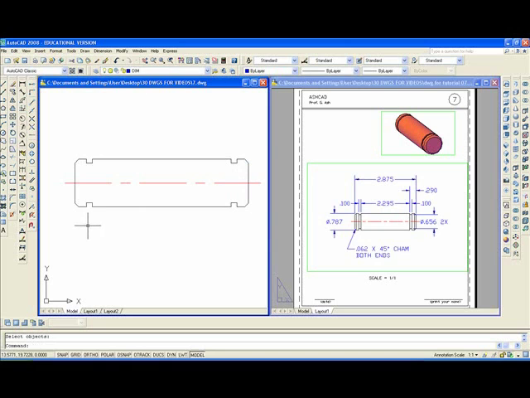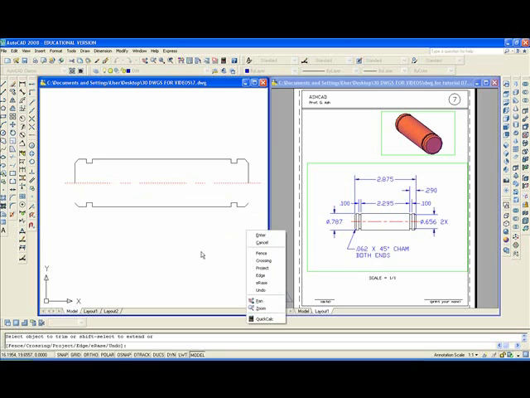As a matter of fact, we'll probably type erase, and this time I'm going to type C, enter. That means crossing, so that anything I touch, no, that's not true. What I really want to do is trim, TR, enter. I want to trim from that line these two extensions here.